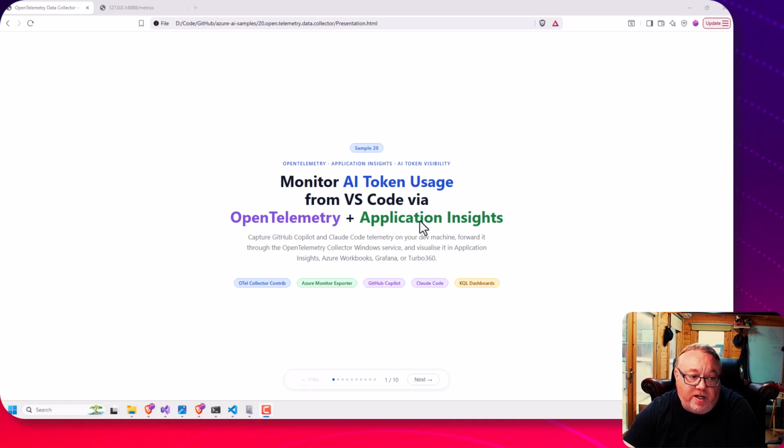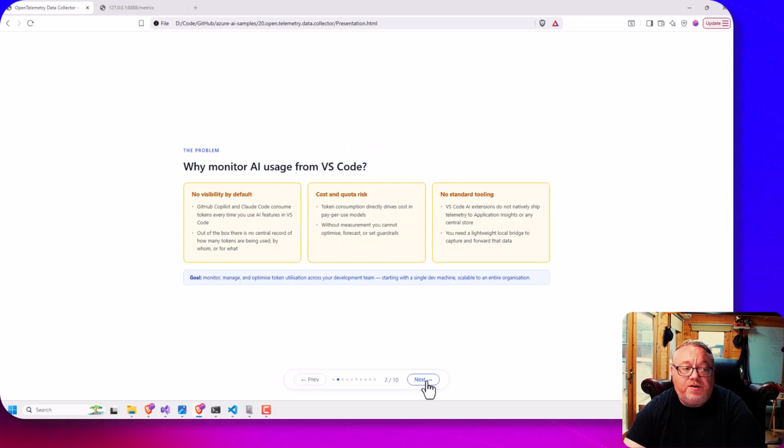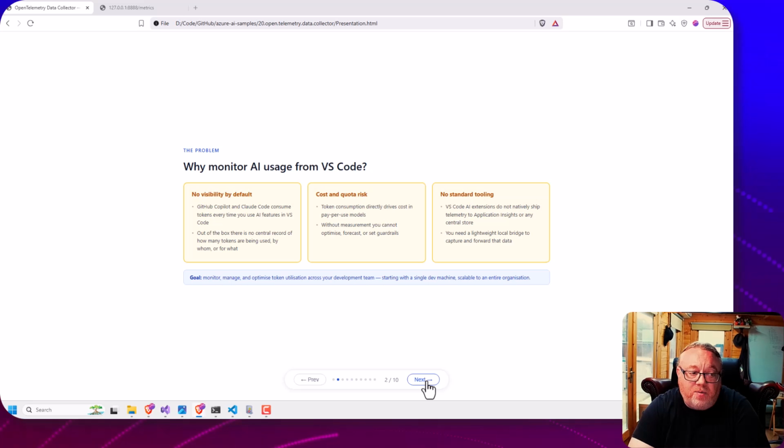So in the first video in this group of samples, we're going to talk about the background of how it's going to work and then how we set up this initial step one where we'd have the OpenTelemetry data collector agent. So what we're going to do first is we'll talk about the problem. So why do we want to monitor AI usage from VS Code?